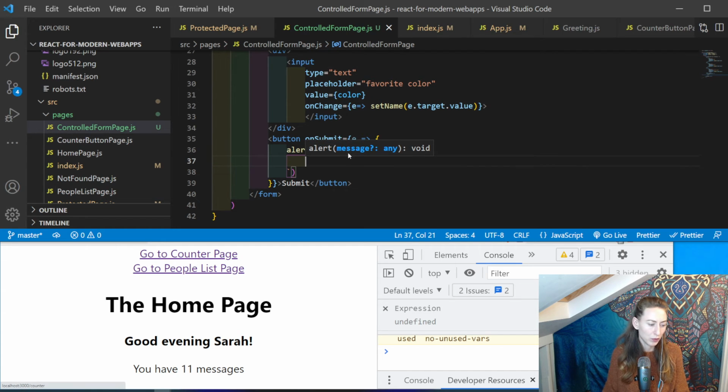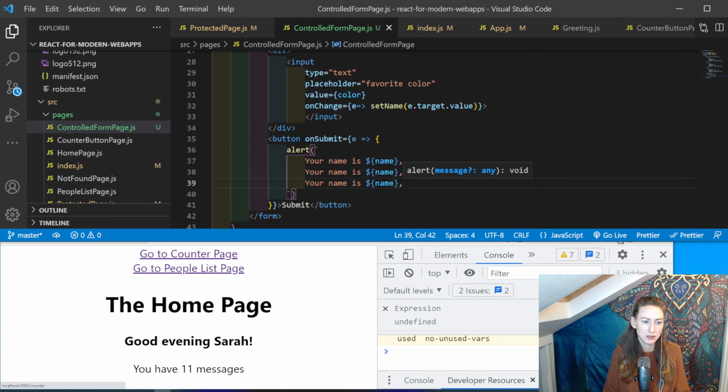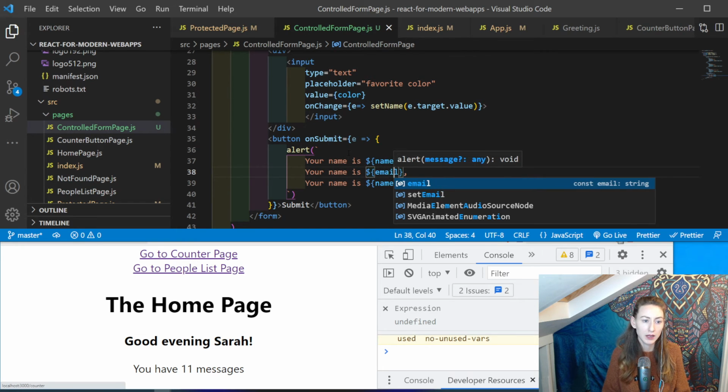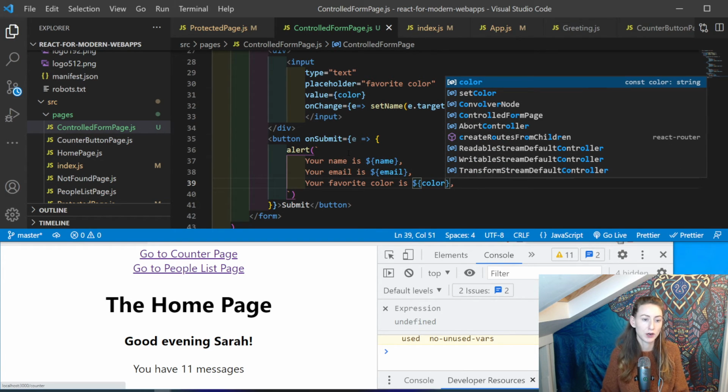and then we can put in the information that we want to alert in here. So what we want to alert is your name is, and $, name, to inject the name in there, comma. I'll just duplicate this, so then it's going to be your email is, email, and your favorite color is, color. So now we should get an alert message when we use this input form.